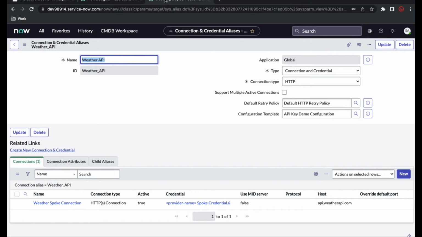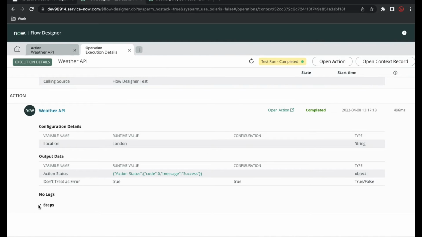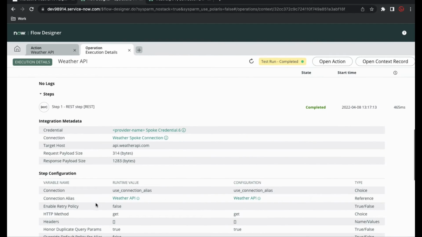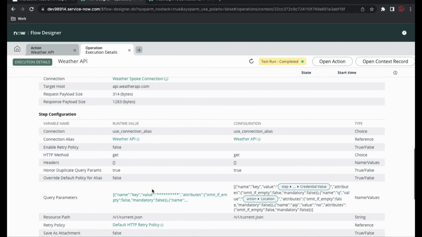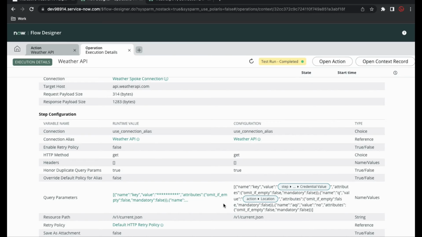So we'll deep dive that one. We'll close that, and if I click the steps here, in the steps you can see the connection analysis we are using, and then the query parameter. Right now you will be able to see the key and value is star star, because this is the credential value which won't be visible to anyone anymore.